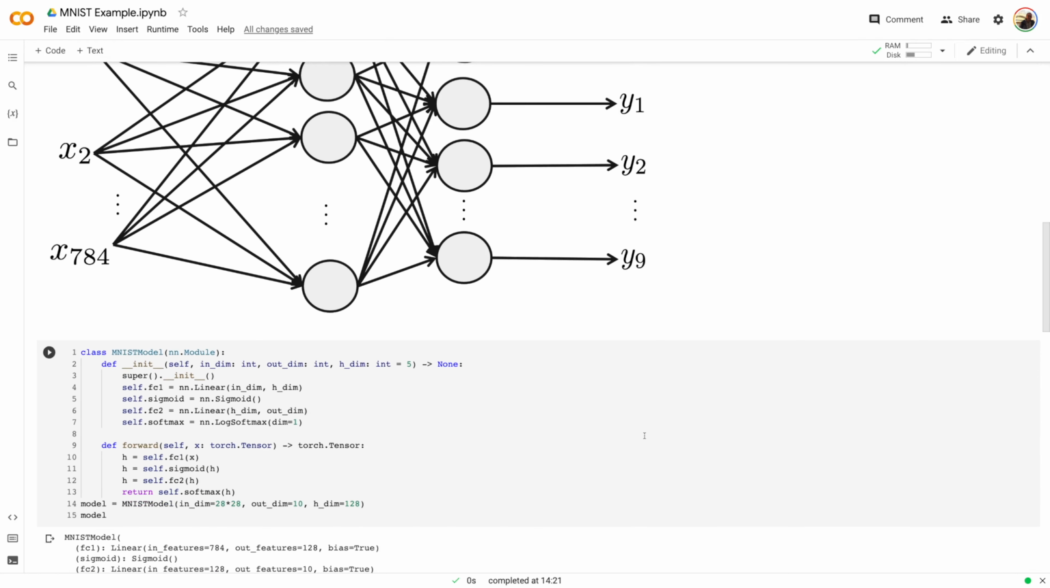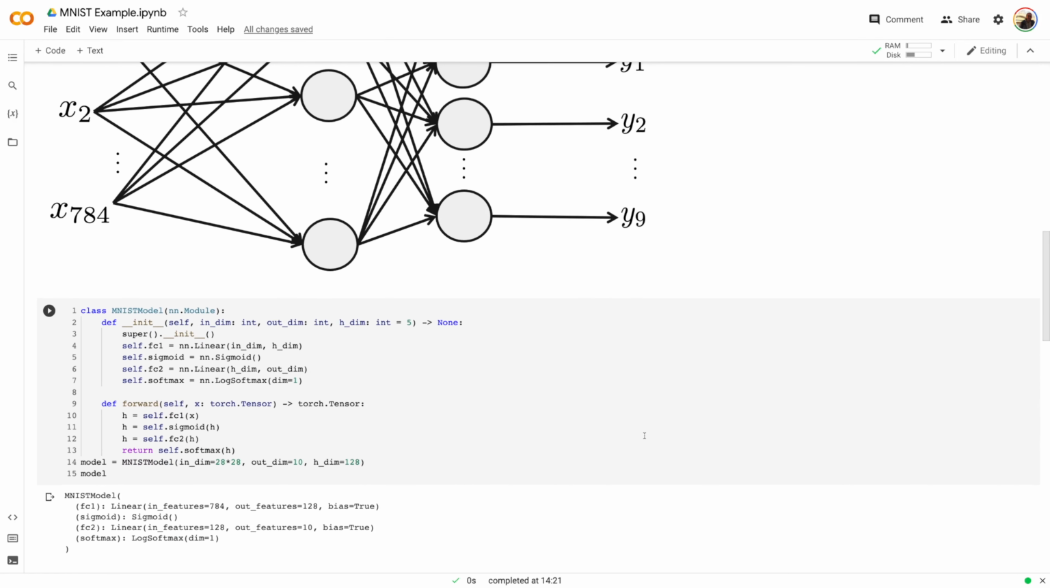These are the different classes that we want to predict, and we define our model in PyTorch basically exactly in that way, that we tell it, okay, we have 2 layers.